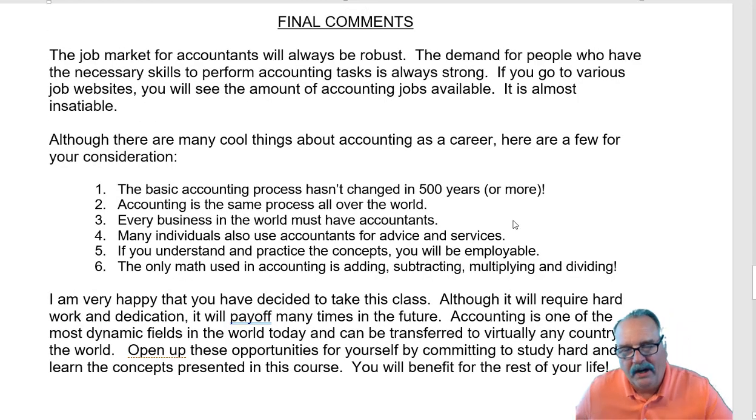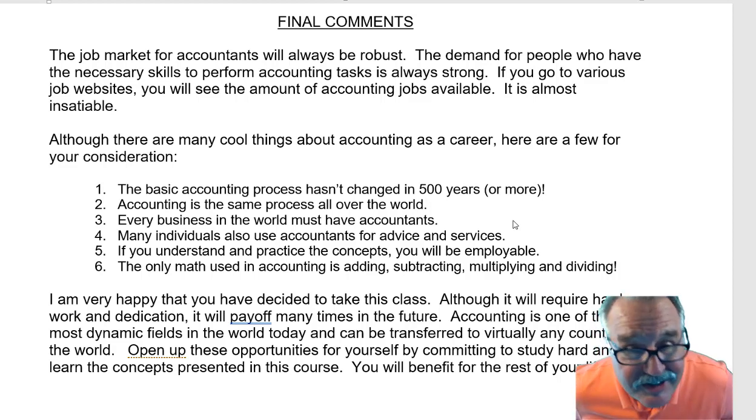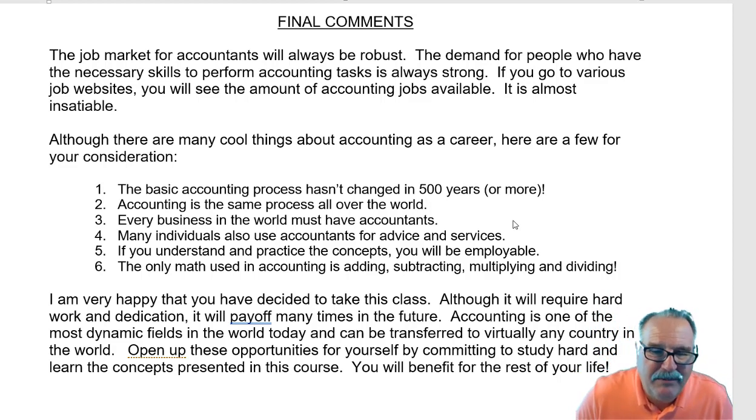So, why study accounting? Well, number one, it is a very, very robust job market for accountants. It is now, it will be in the future, and there's a number of reasons for that. I've got 6 things listed that are really cool about accounting. Number one, it hasn't changed much. The first accountant was a guy named Luca Pacioli in the 15th century. He developed this assets equals liabilities plus equity thing, and it's worked great for all that period of time. So it's the same all over the world. Every business in the world needs accountants because they need to keep track of the money. They need to keep track of inventory and fixed assets and receivables and payables and all the things that we know about. So they have to have accountants.